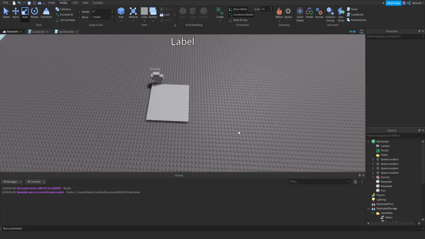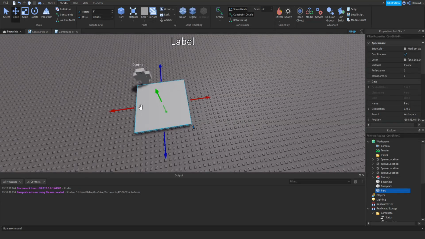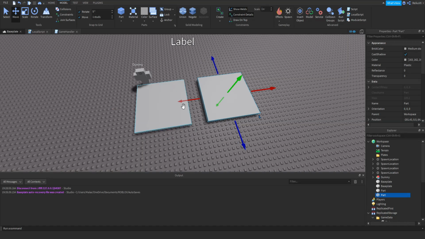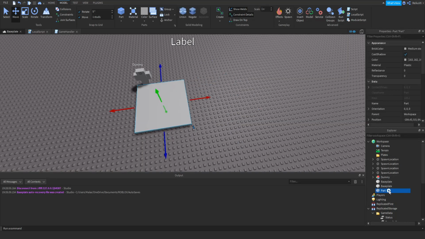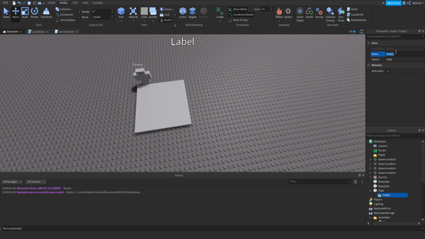Okay, I think that's good enough. And then we're just going to duplicate it, oh wait, no. Before we do that, we're going to insert a folder into it, and we're going to name the plate just "plate". Then we're going to name the folder "settings", and insert a string value, and call this "owner of plate", and set the value to none. And then boom.